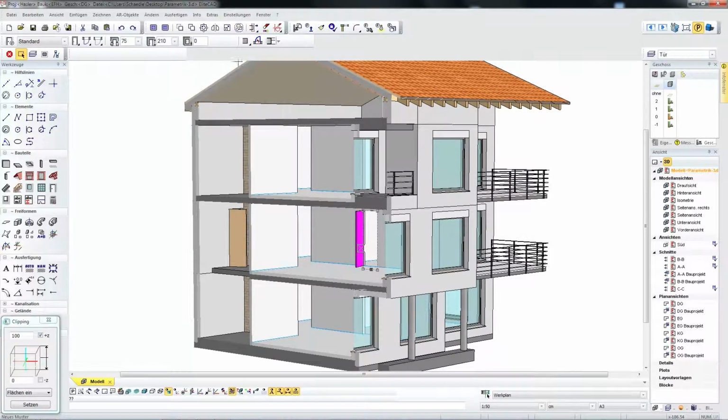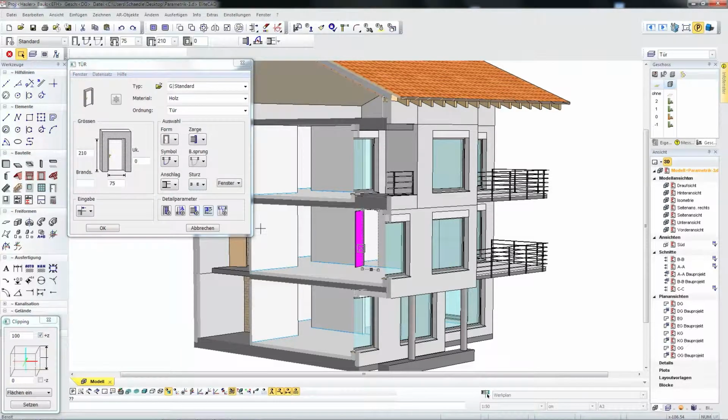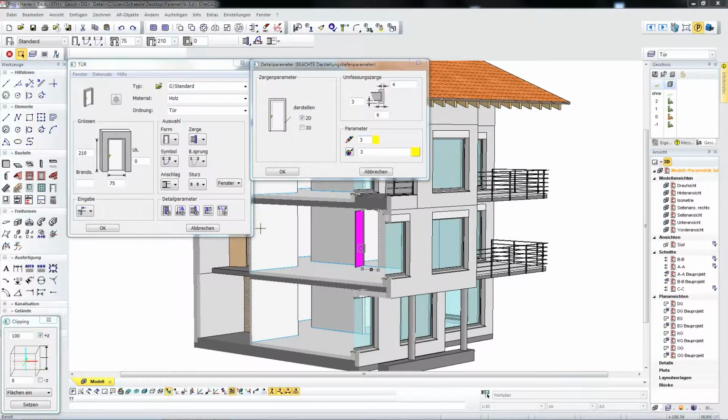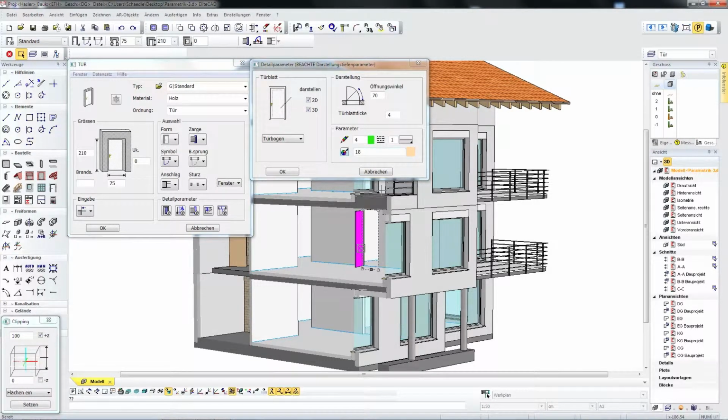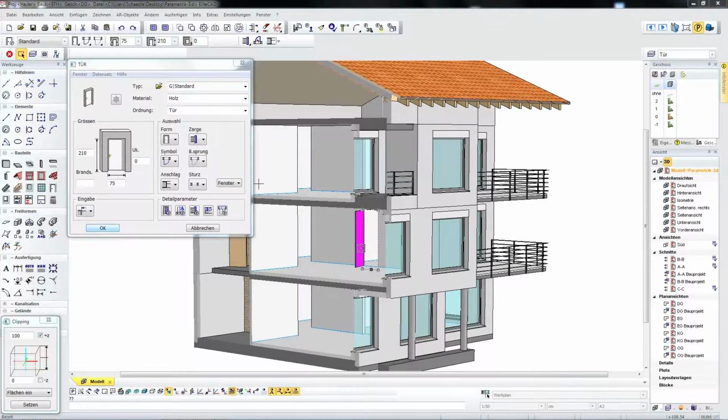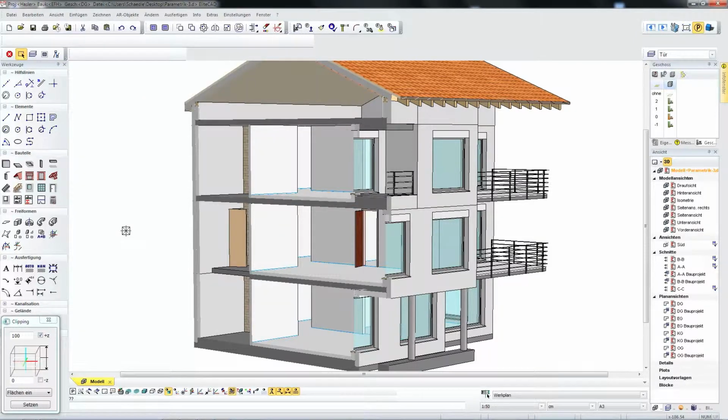I activate the door by clicking on it, and I have access to all of the parametric properties of this component. For example, the size of the frame can be adjusted. I can also adjust all of the textures and colors, in this case by adding a texture to a door leaf. I also have the option to modify the entire geometry.